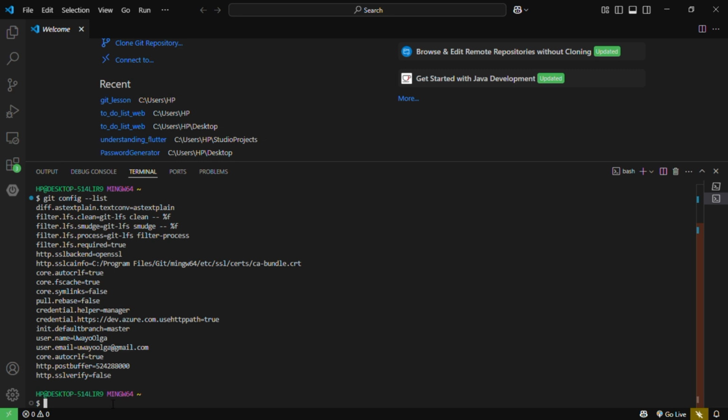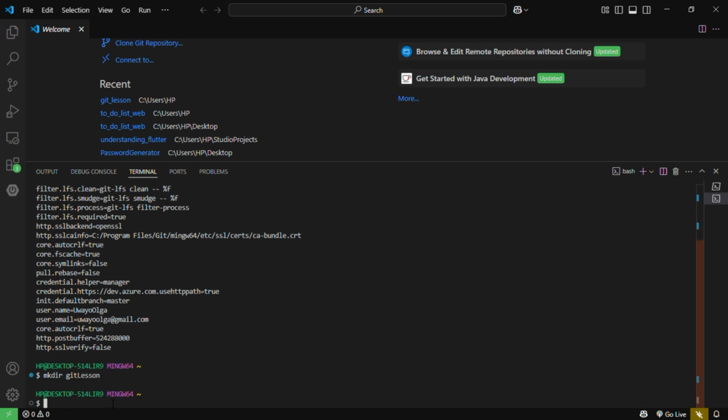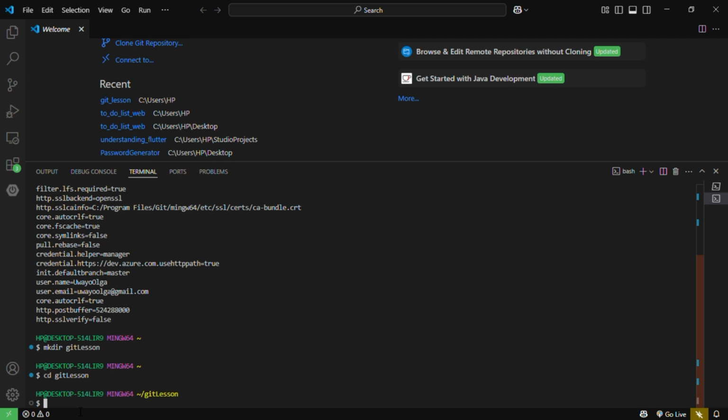We are going to first make a directory, and we give it a name. Let's say git lesson, and you click enter, and now we can enter that directory by using change directory. We are currently on root, so now we can go to the folder that we just created, git lesson, and you run enter, and now we are in the folder.